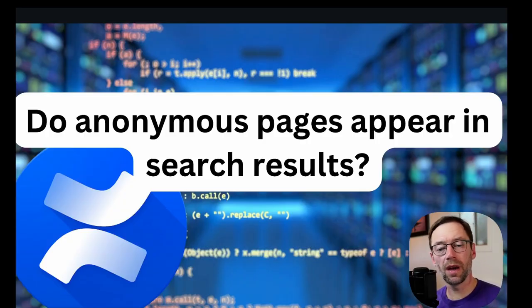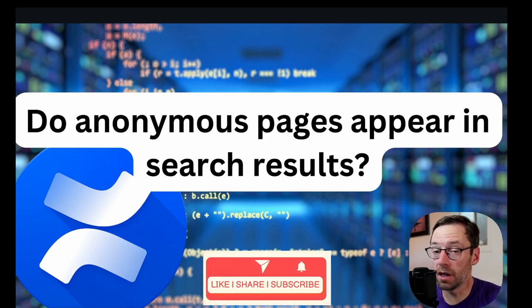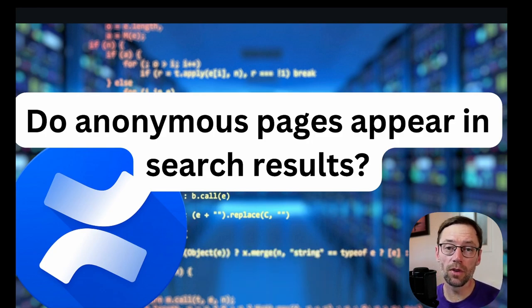First up, we have, do anonymous pages appear in search results? Confluence allows for anonymous access, meaning anyone on the internet can get to a page. This can be very useful if you have a public-facing wiki or other documentation you want anyone to access, but can be a little bit dangerous because you might accidentally publish something sensitive. And that does appear in search results.